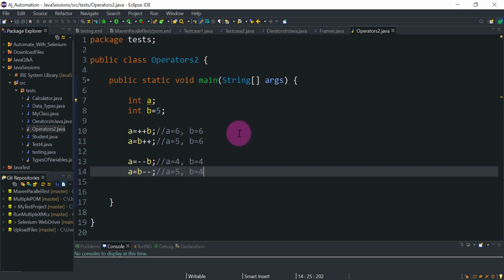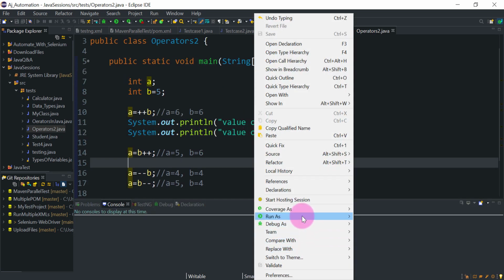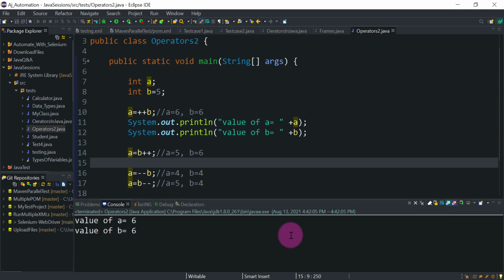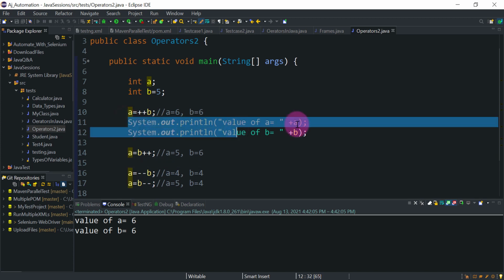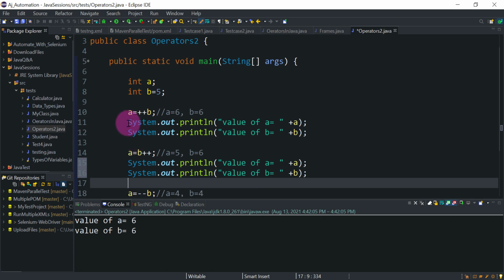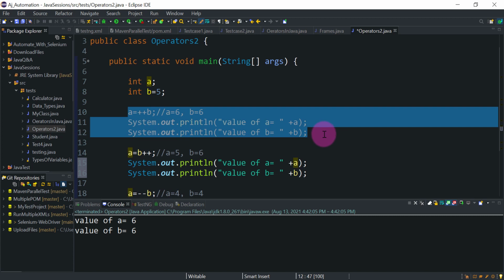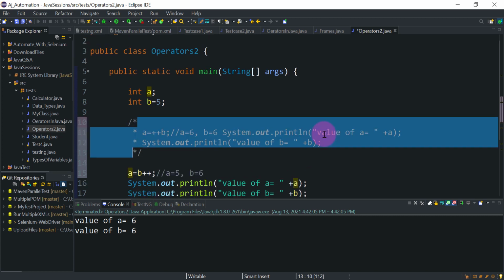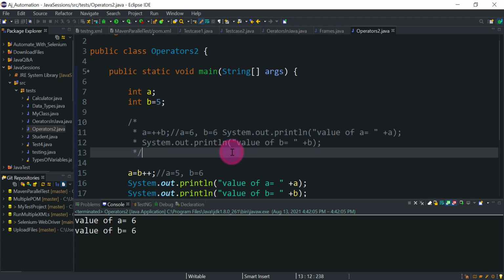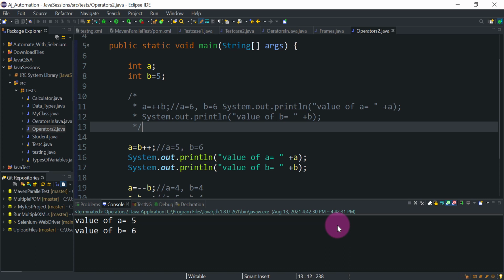Okay, I hope this is clear. So let's try to print this. To verify, let's run this, run as Java application. So value of a is 6 and value of b is also 6, right? So these values are correct. So let's print values for this expression now. Okay, I have commented it. So value of a is 5, value of b is 6. Okay, got it.